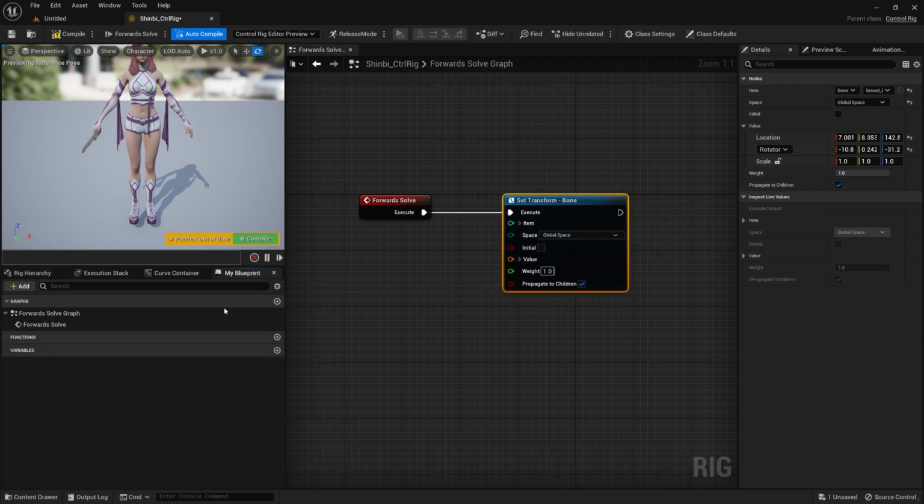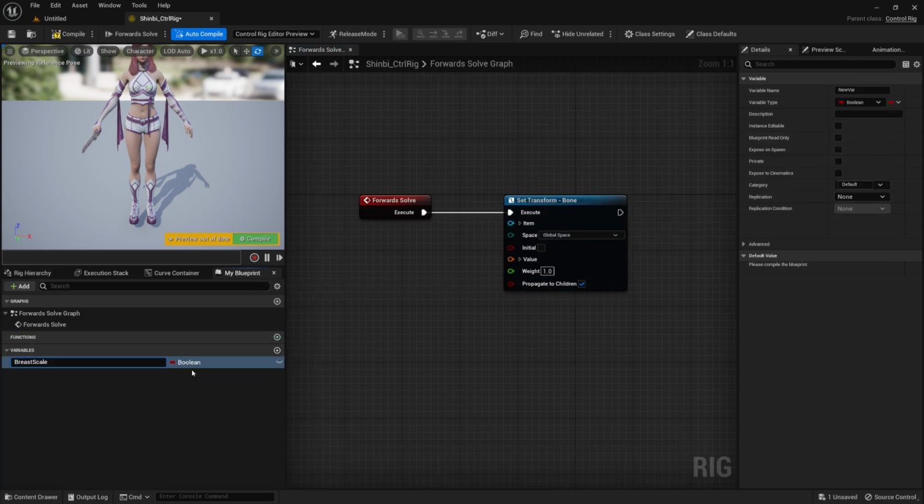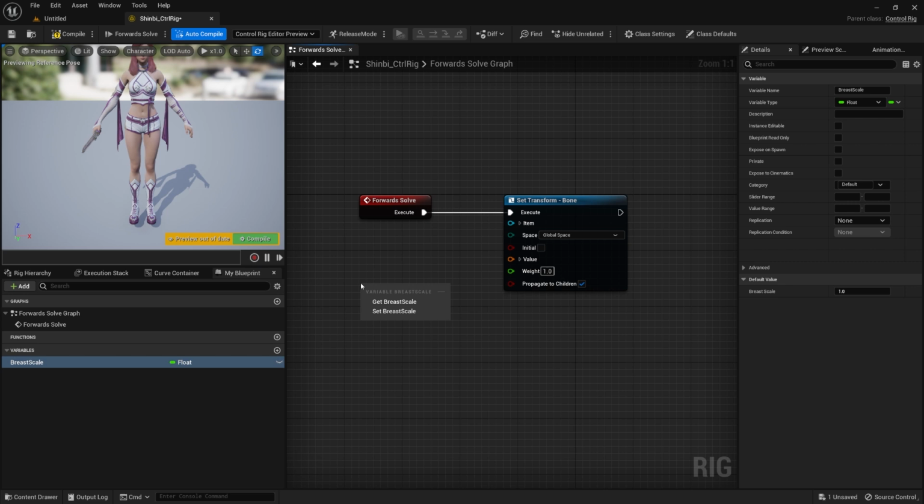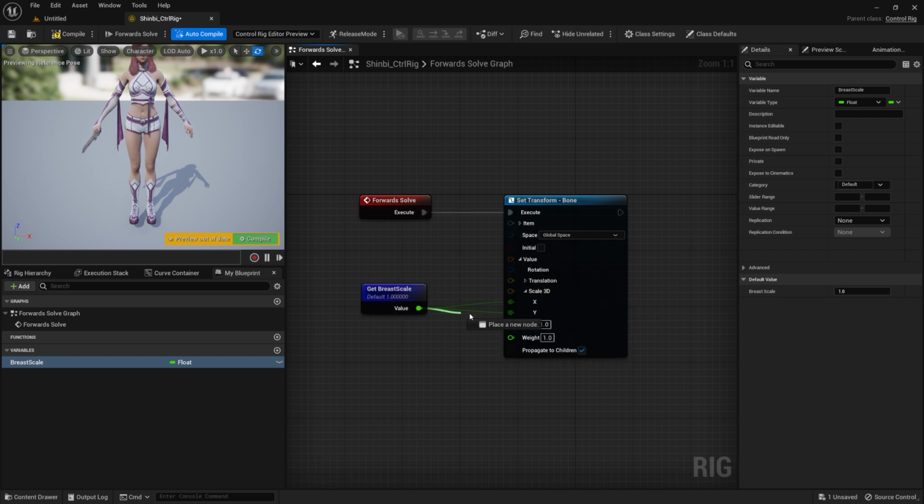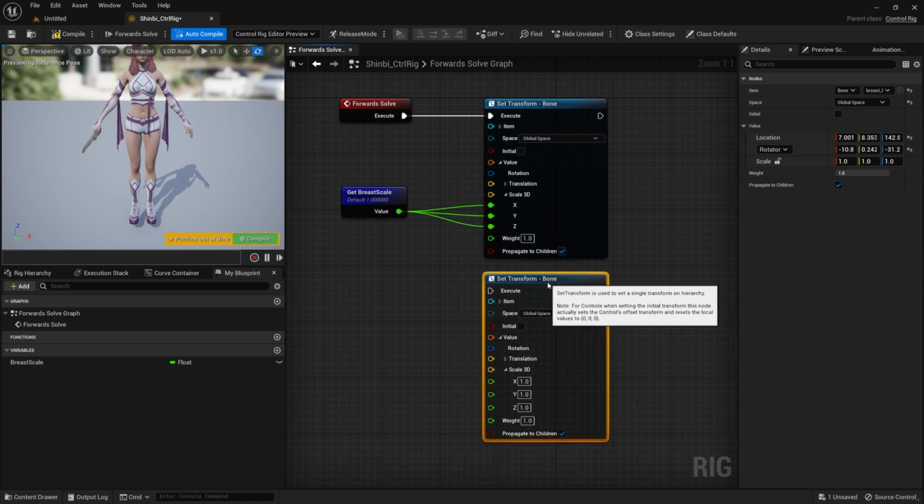I want to set the scale, so I will create a float variable called breast scale with a default value of 1. Connect that variable to the setTransformBone node and do the same for both the left and right breast.